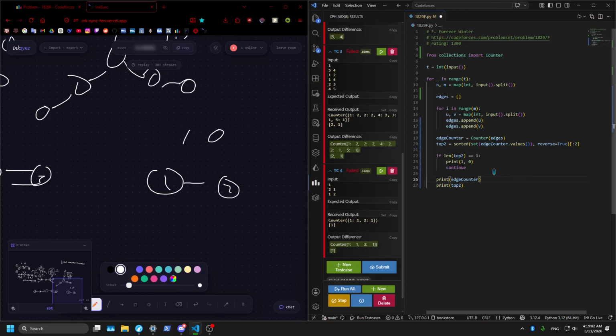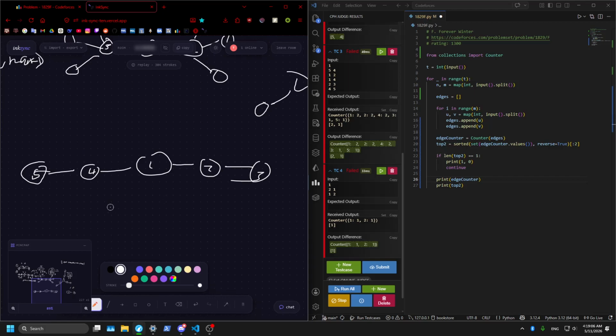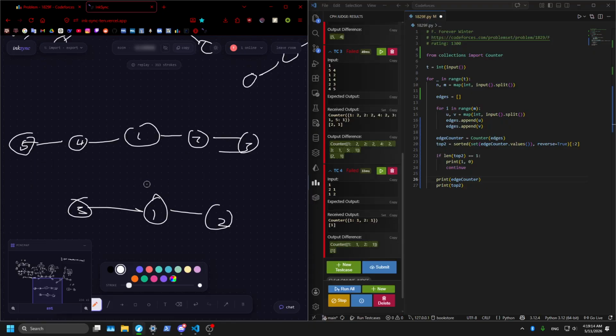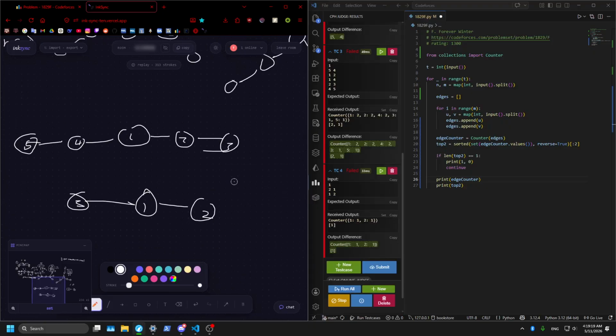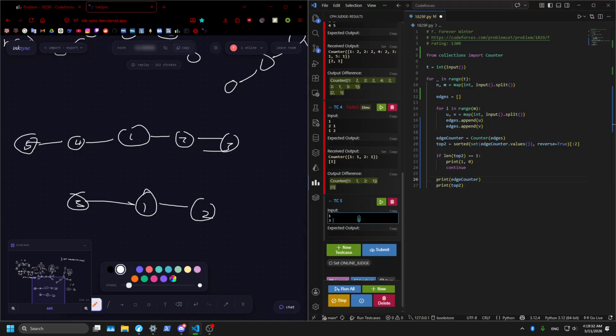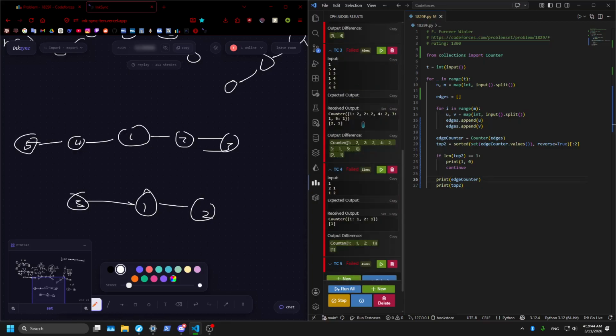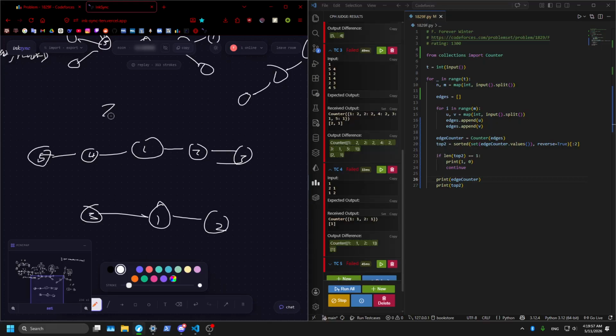Otherwise, if 1 is in our top 2, that means we have a situation like this. Well, what if it's simply just 2, 3, like this? Then this would be three nodes, 2 edges, 1, 2, 1, 3. It'd also be 2, 1. So these would be the same, but they don't give the same answers, right? Because this would give 2, 1. This would give 2, 0.